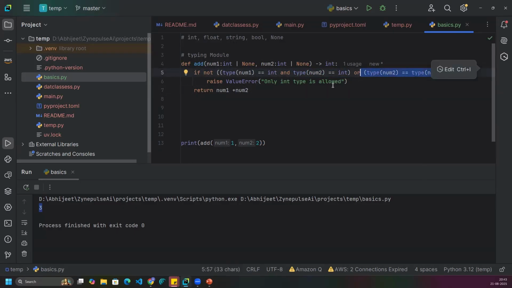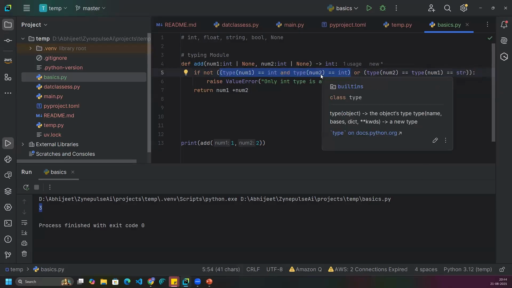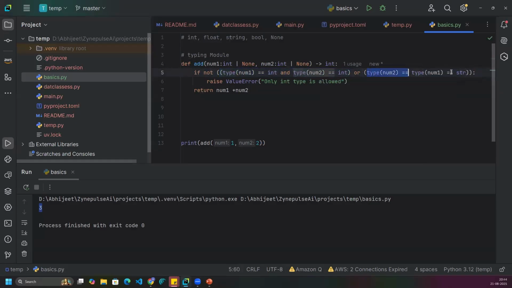How many of you are not getting it? In this expression, I'm checking if both of them are only integers. And in this expression, I'm checking if both of them are only strings, not a mixture of them, right? And I'm negating it completely. So only int and str are allowed. Now, if it's a string, it'll add, and if it is an integer also, it'll add, right?